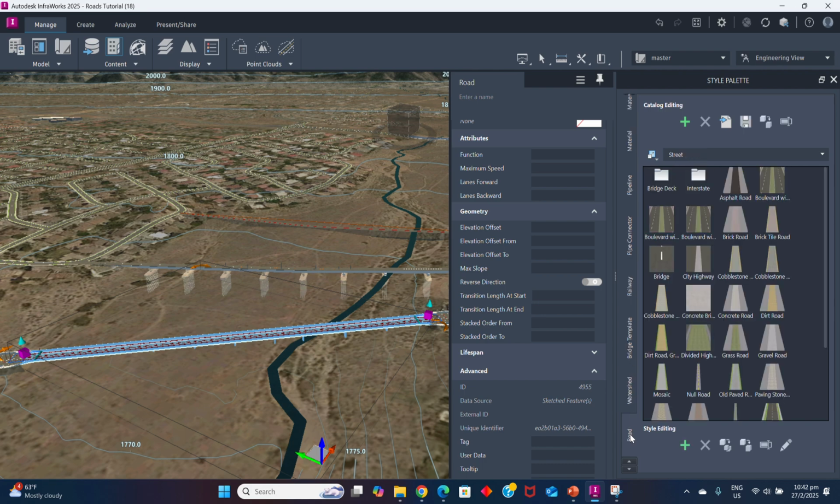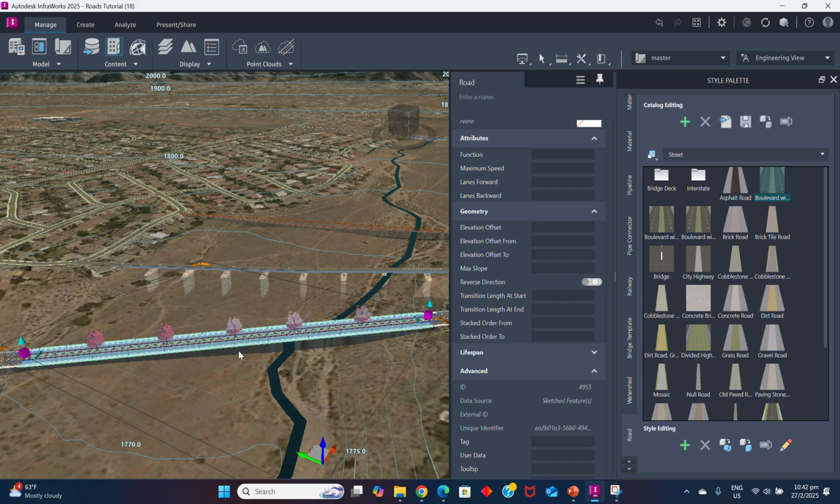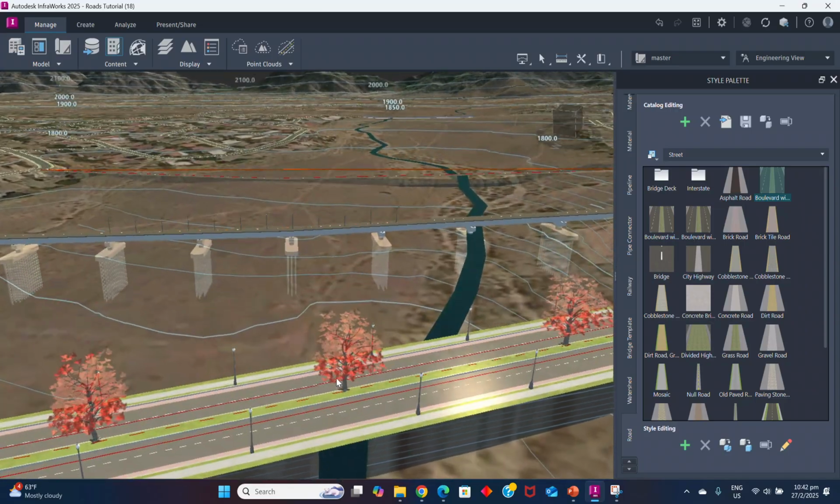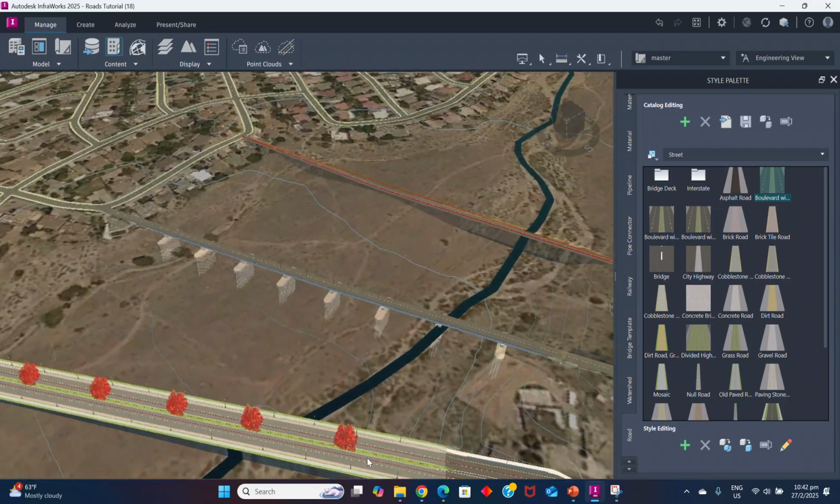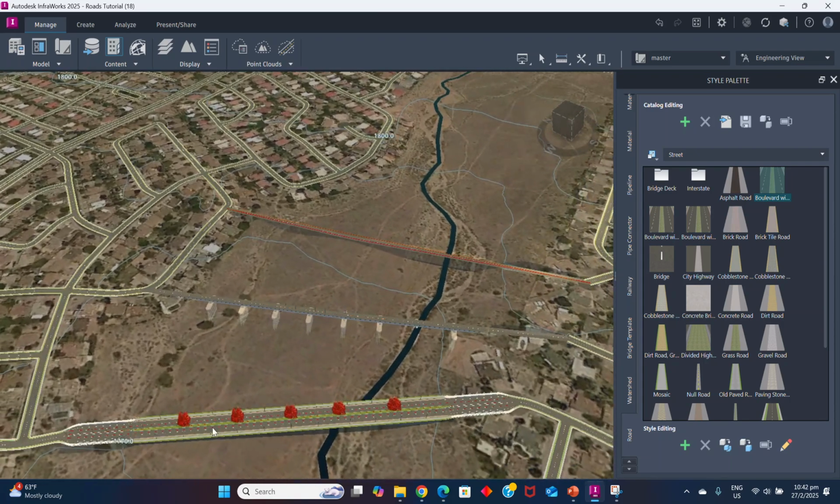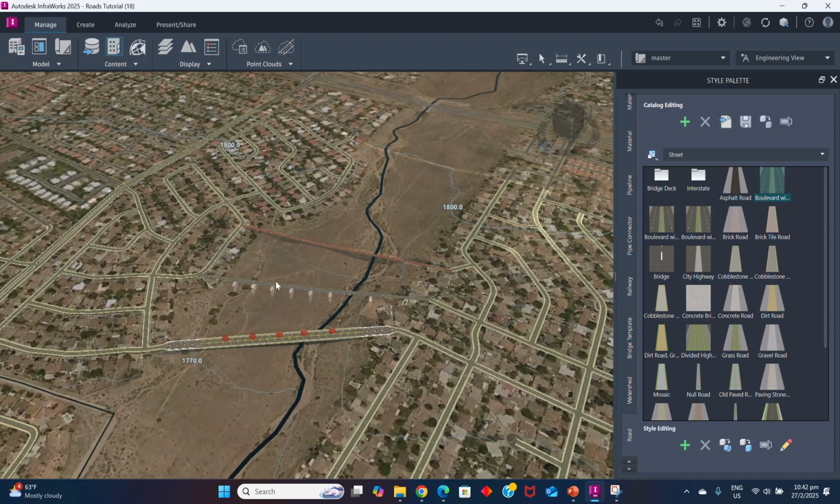For example, this road. If I want to replace this road with these things, you can see here we can just replace the road. There is some trees, there is some road, a beautiful road here, and you can just select and change other things as well.